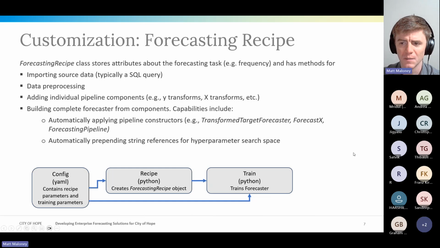Adding individual pipeline components gives me the capability to add, okay, if I want some transforms for my target, I can add those individually. If I want some transforms for some exogenous features, it'll build those pipelines in the background. So I don't necessarily have to, for example, write the string to reference a certain hyperparameter that may end up having several prefixes, depending on what the final pipeline looks like.